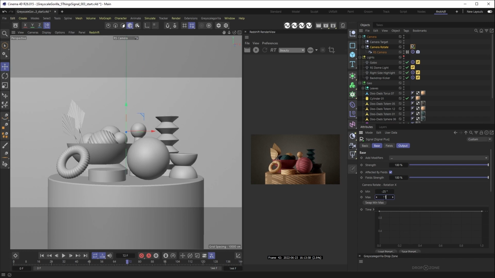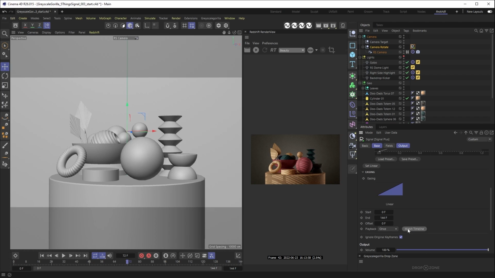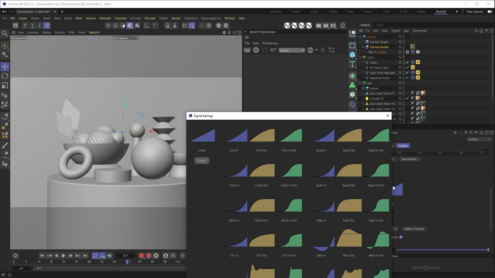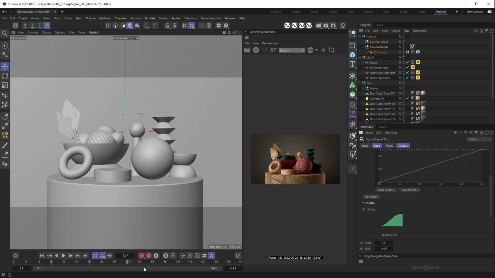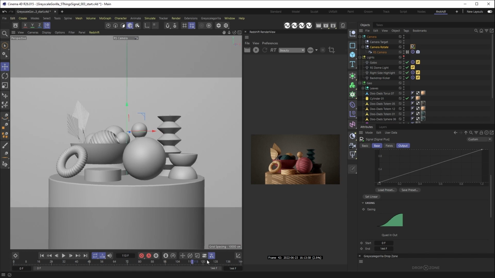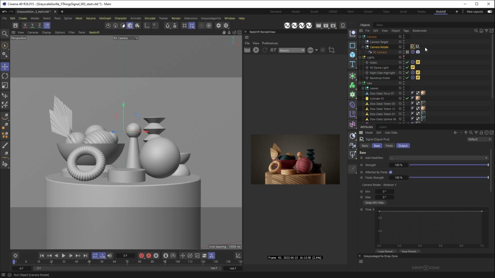Oops, I put 1. I meant 11. Let's change this to linear. Let's set our timeline to match and change it to something like quad in out. And you'll see as I scrub through the timeline that we have a nice animation that goes between these two settings. Now let's add a little bit of up and down animation as well. We're going to go to the P value, add another signal tag.